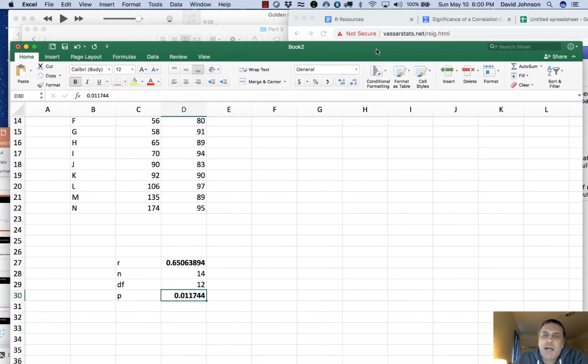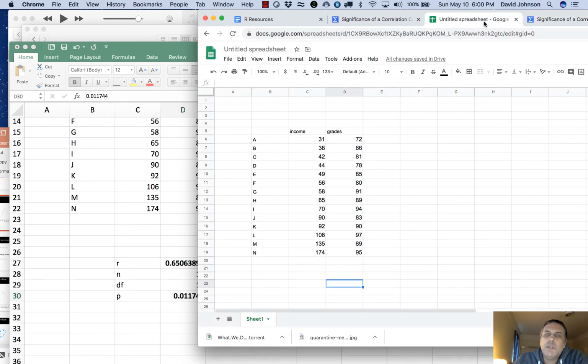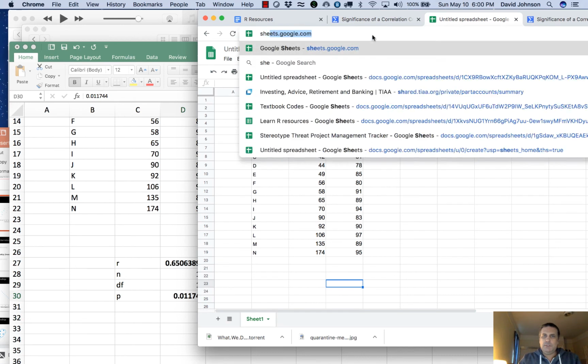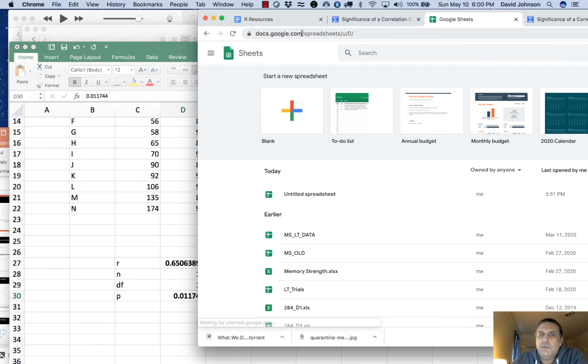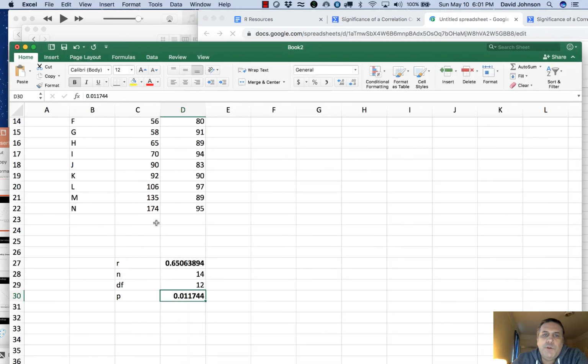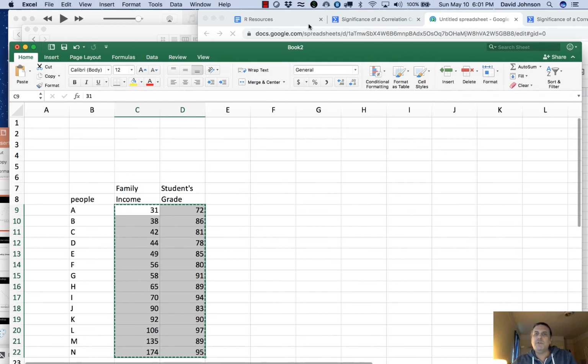One last thing is if you're not able to get onto Excel, you can go to Google. Log in with your Google account and go to Google Sheets. I'm actually on Docs right now, docs.google.com/spreadsheets. But if you go to sheets.google.com, it'll take you to the right place. So it'll take you to Docs, Google, Spreadsheets. And then you just open a blank spreadsheet and input the data into Google Sheets just as you would into Excel.